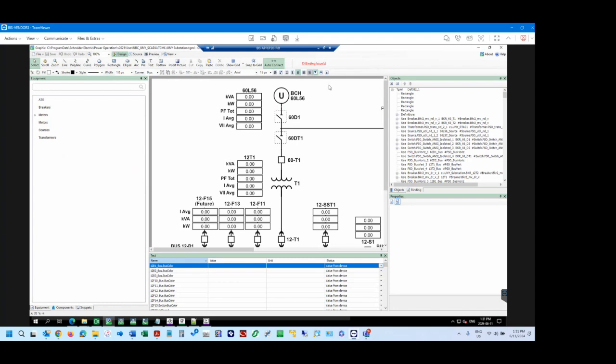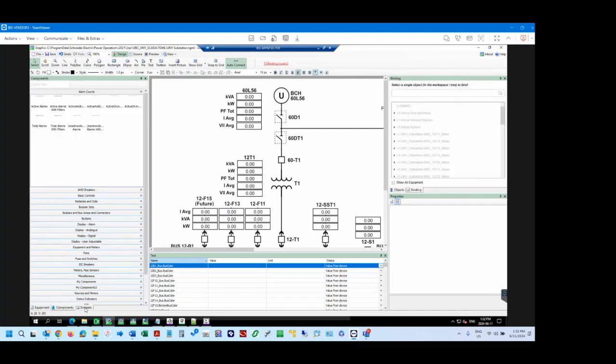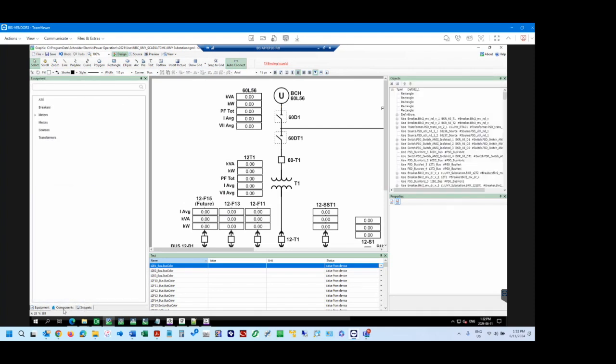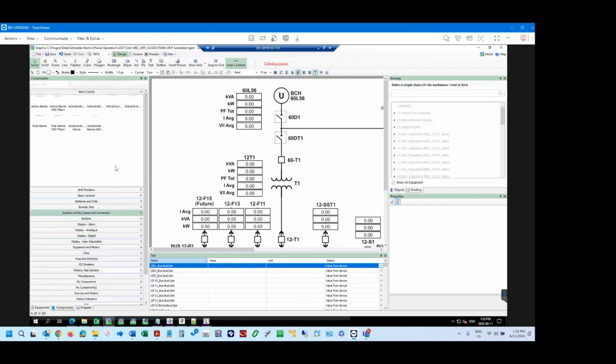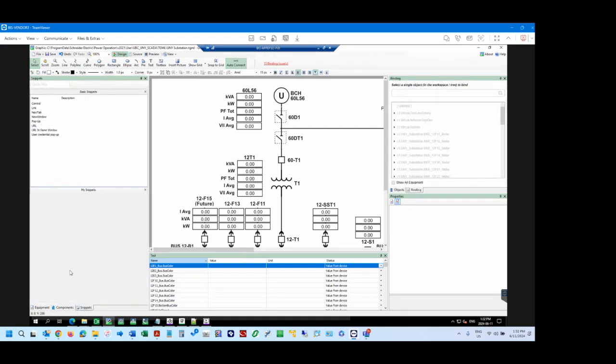Okay, so structure-wise, I'm just going to talk about the interface real quick before we get into the graphics. The left-hand side here is kind of a component library style sidebar. You have equipments, components, and snippets. These are things you can drag into the diagram from the sidebar. Snippets are basically functions that you can drag and put on top of an actual component.